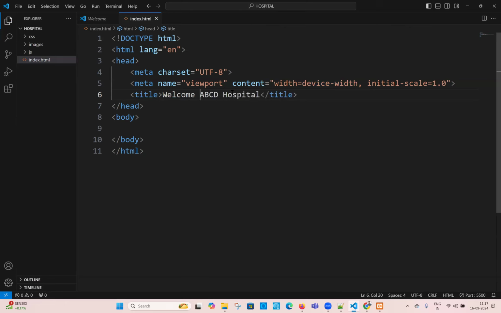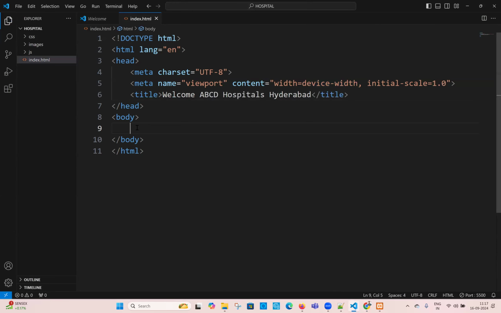Welcome, ABCD Hospitals, Hyderabad. Yeah, Hyderabad, like this I take it. Right. So now you can see the title also: Welcome, ABCD Hospitals, Hyderabad. We are getting it. So right now, okay, I created the HTML file. I created CSS and everything. I did it.